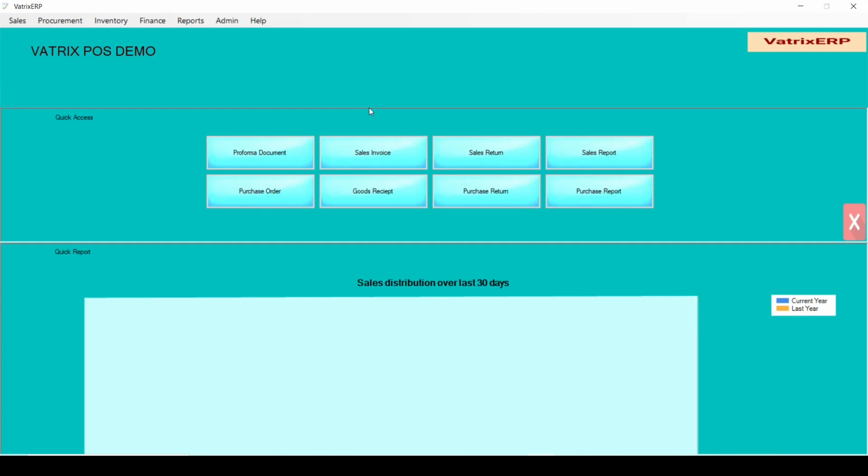Hello, now I will explain how to create receipt voucher against sales invoice in Vatrix POS and ERP.